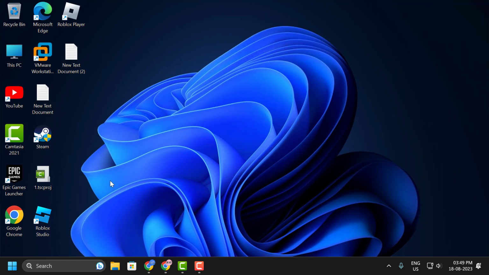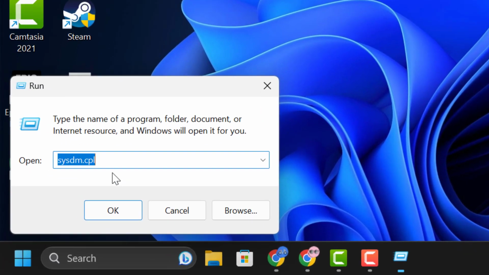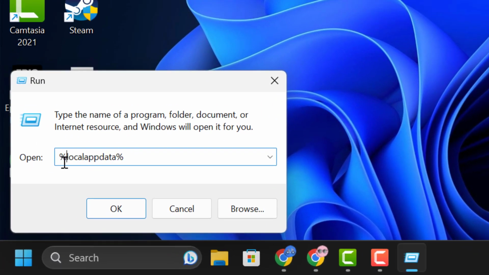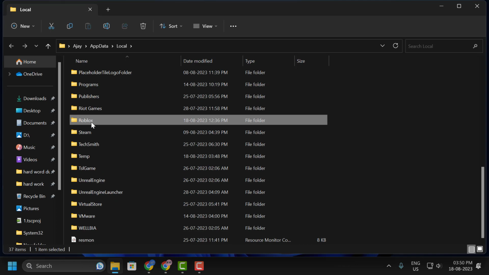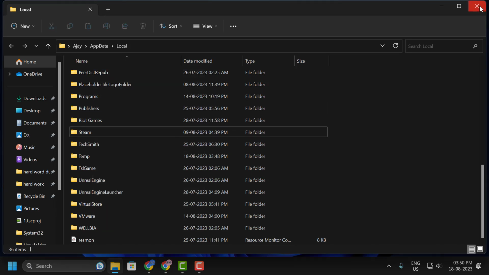After restarting your PC, right click on the start icon, select run. In the run window, you just need to type %localappdata%. Click on OK guys. In here, you just need to search for the Roblox folder, right click on it and select delete it guys. After deleting the Roblox folder, close out of here.